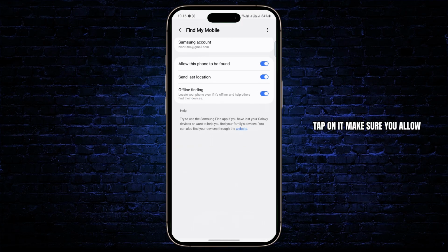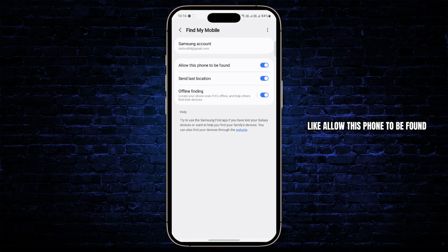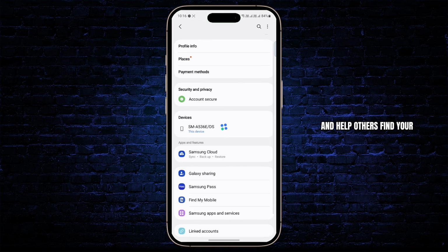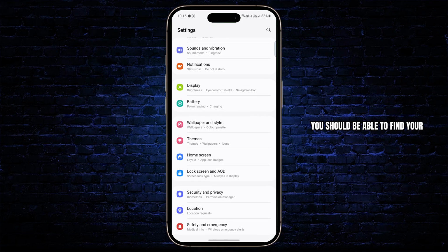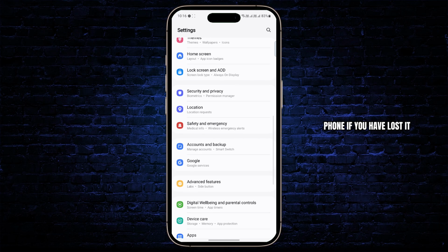Tap on it. Make sure you allow all of these options like allow this phone to be found, send last location, and then offline finding. Locate your phone even when it's offline and help others find your device as well. So if you've turned this option on, you should be able to find your phone if you have lost it.